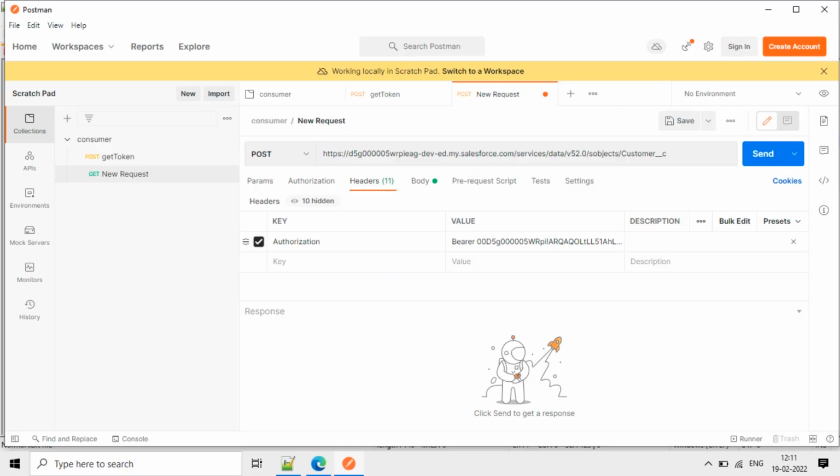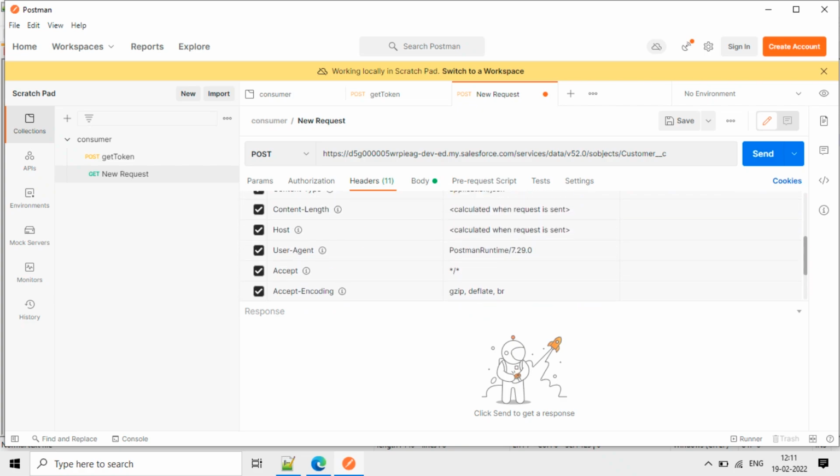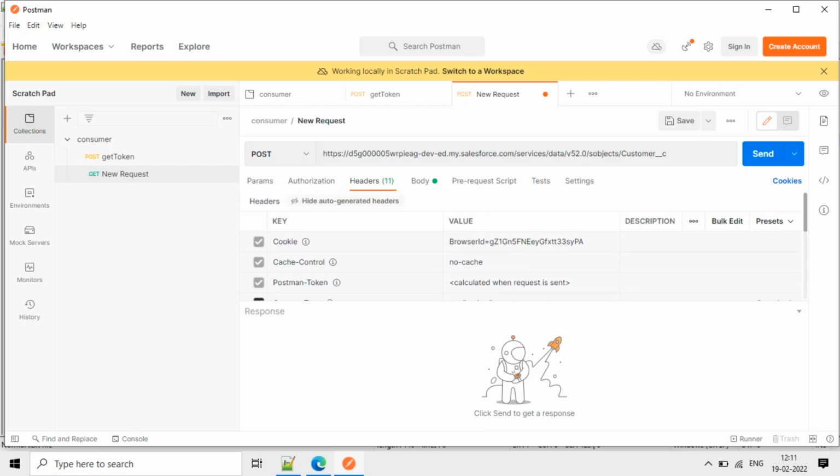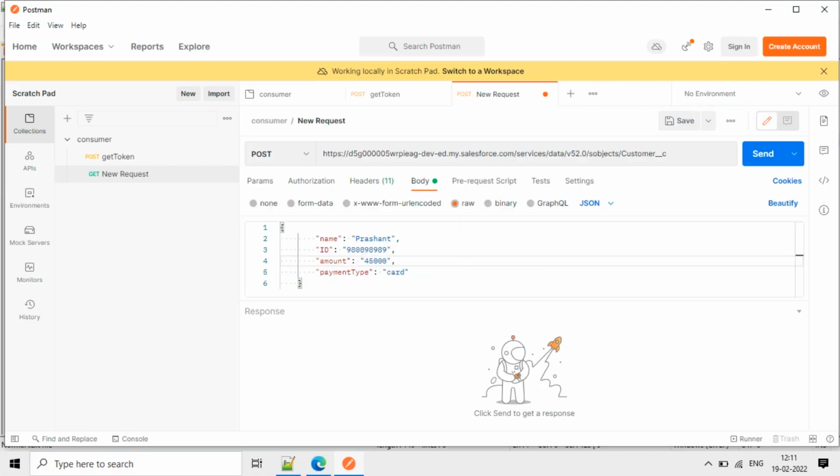You can see the header is authorization. We added it already. Now other details are there: default, authorization, and the content type. You can see application/JSON. Now hit this service.